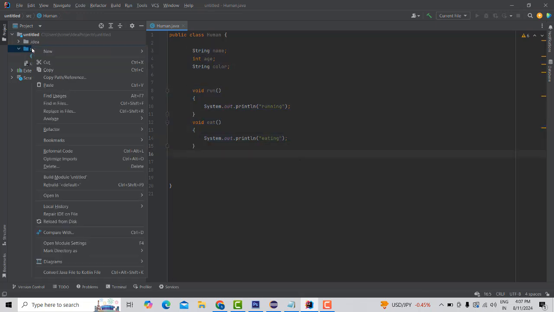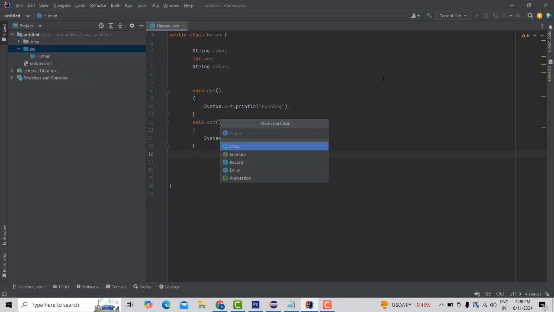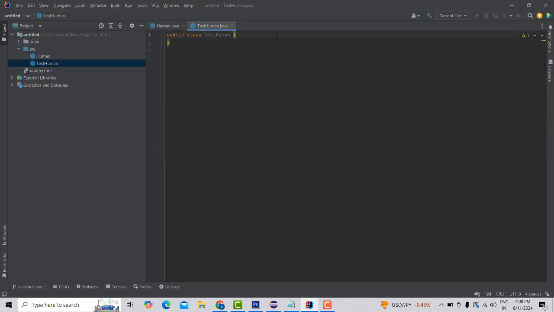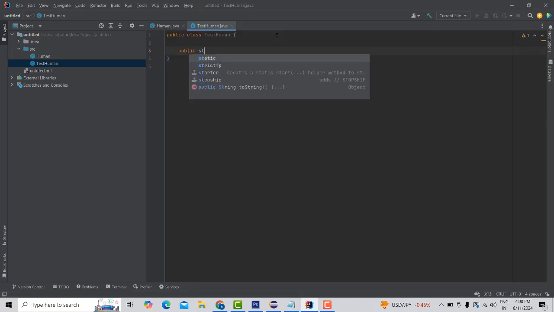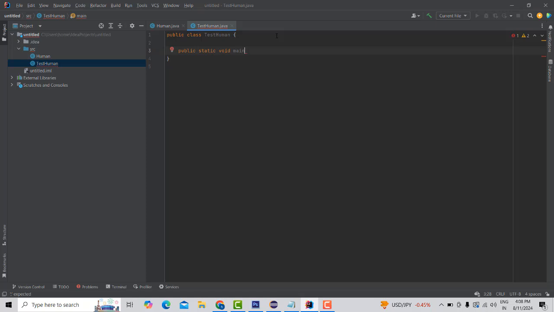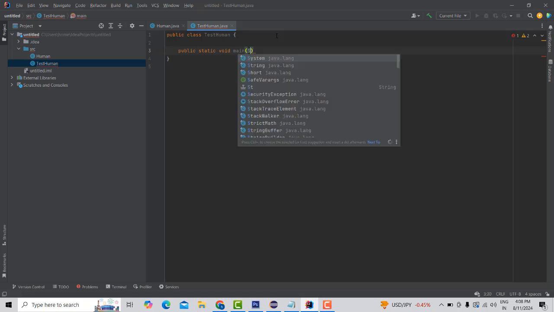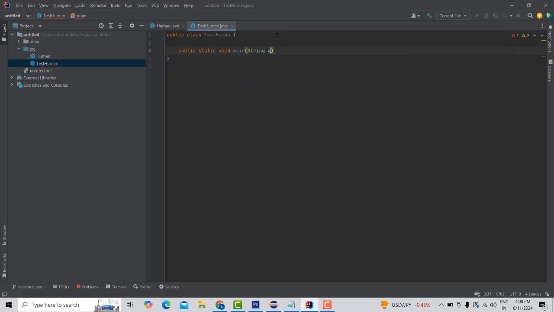Now how to implement this one? You have to click new Java class. Your type is TestHuman. Test human. Now you have to create the main method, public static void main, String args array. You have to type over here.